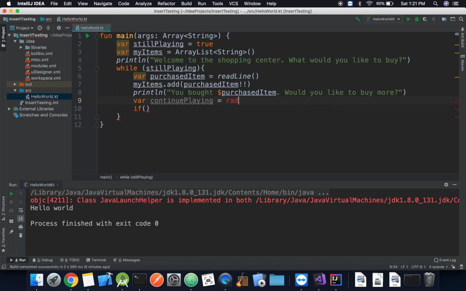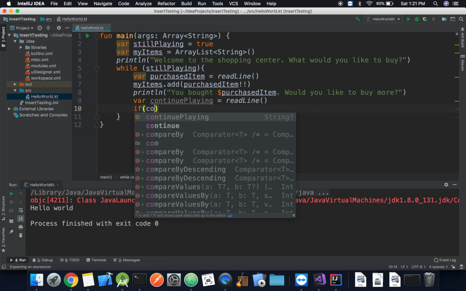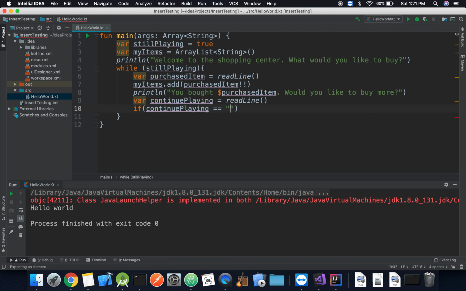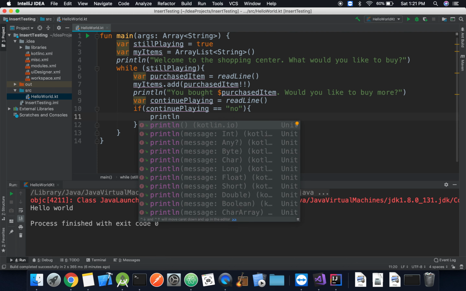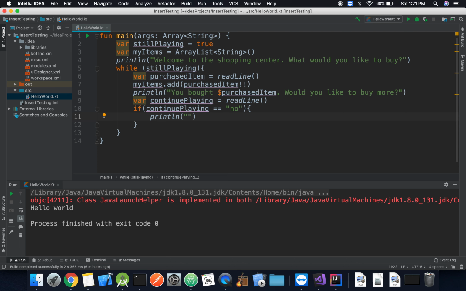And that'll equal read line as well. Okay, so if continue playing equals no, then we need to say, all right, print line, and we need to actually display our items. So we're just going to say here are your items.